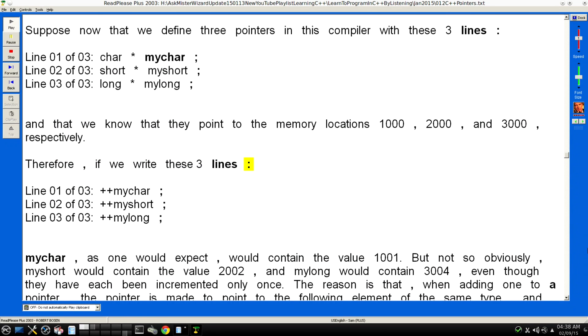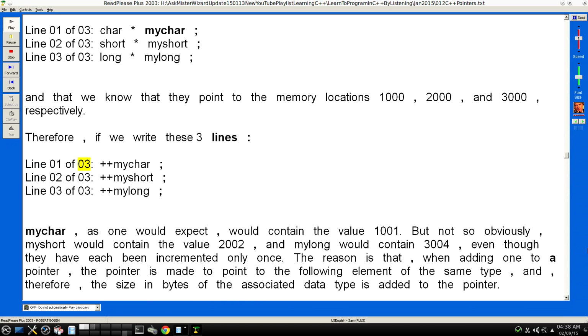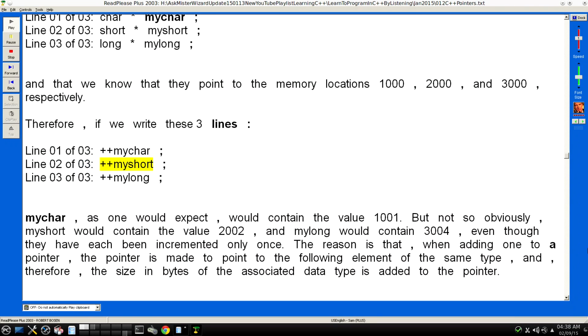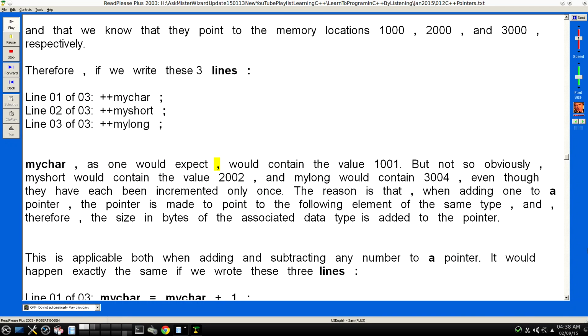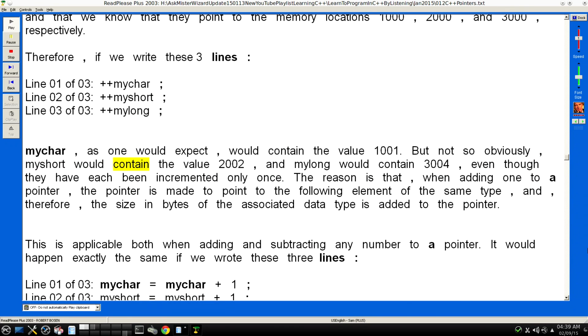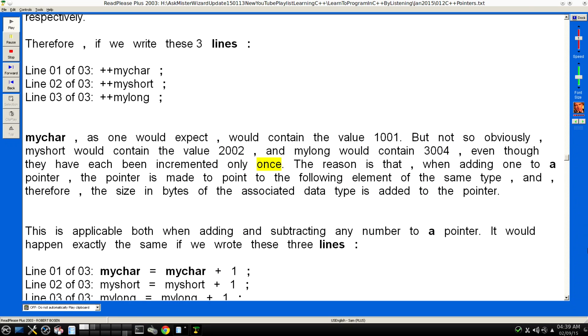Therefore, if we write these 3 lines: ++mychar; ++myshort; ++mylong; mychar, as one would expect, would contain the value 1001. But not so obviously, myshort would contain the value 2002 and mylong would contain 3004, even though they have each been incremented only once.